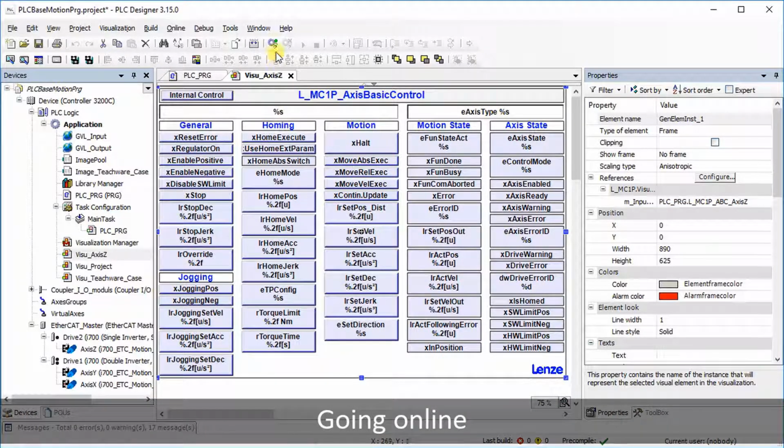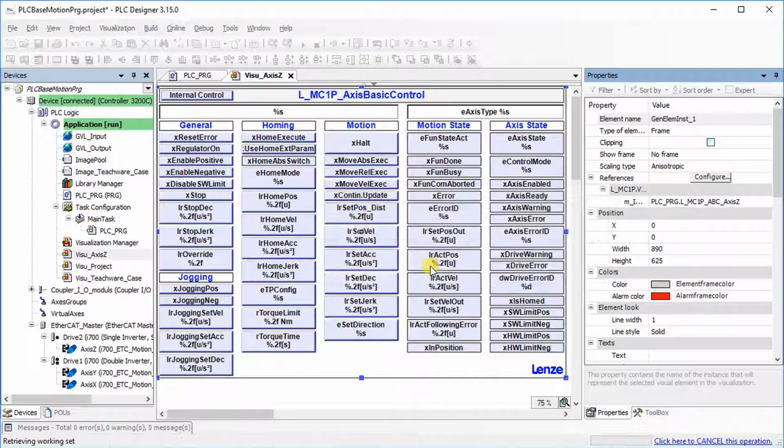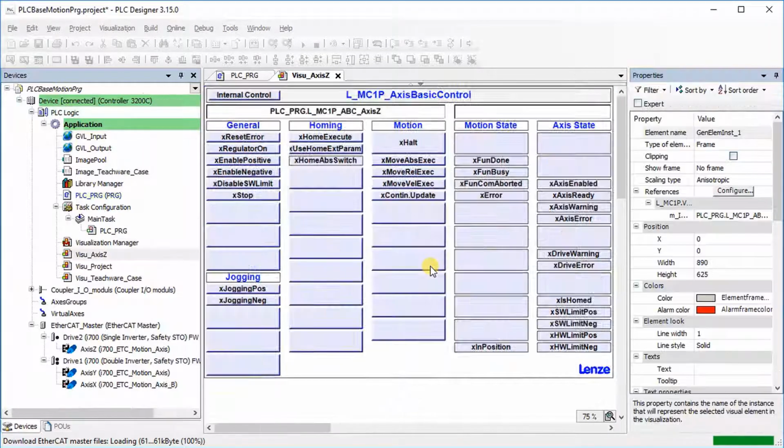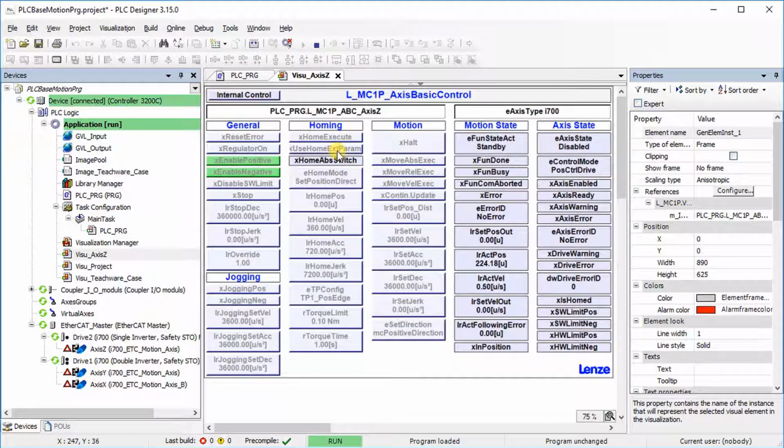Select Login. Confirm the warning message to download the project. Select Start to enable the controller. Value and status of input and output variable can be monitored in online mode.